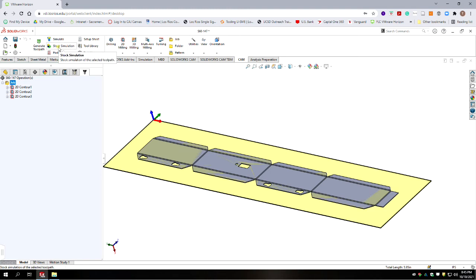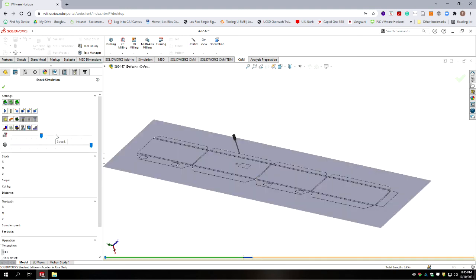So simulate with stock simulation. We've got our cutter here. And I'm going to slow it down just a touch. And we're going to hit play. So we're cutting out our first window. And it's traveling over to cut one of the lug holes. And it's traveling over to cut the second lug hole.